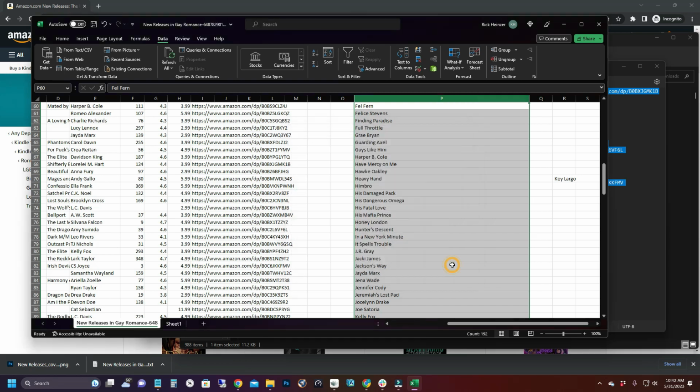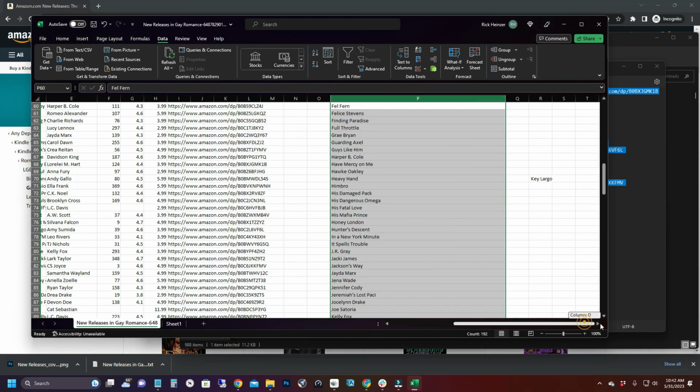Once it's all cleared out, I will jump into my AMS dashboard and paste in these keywords, and that's how I'm going to create the keyword ad.